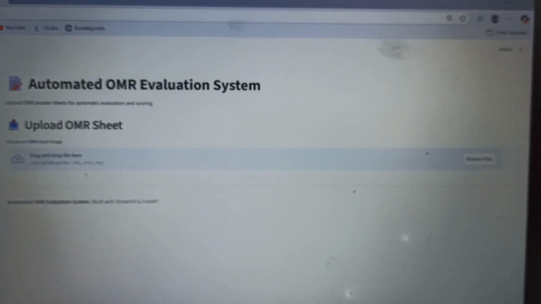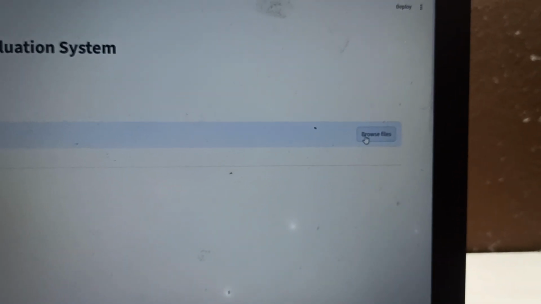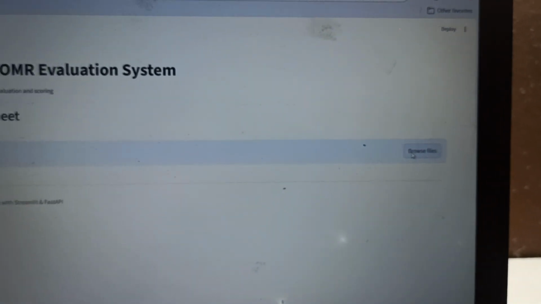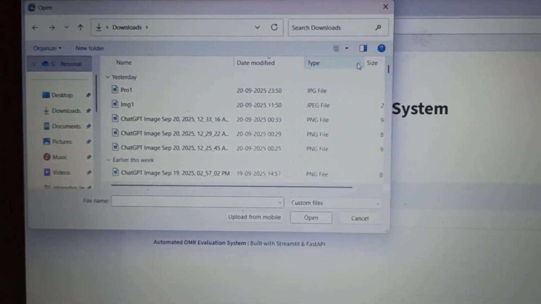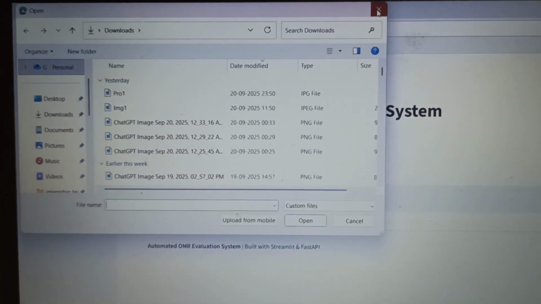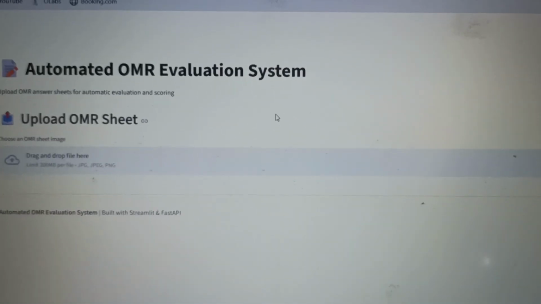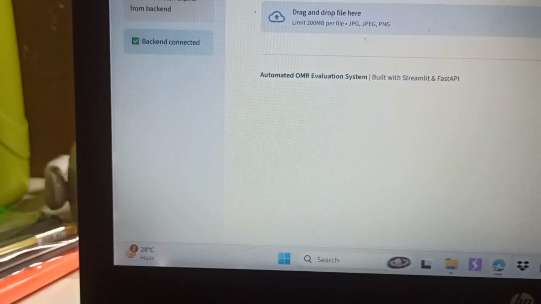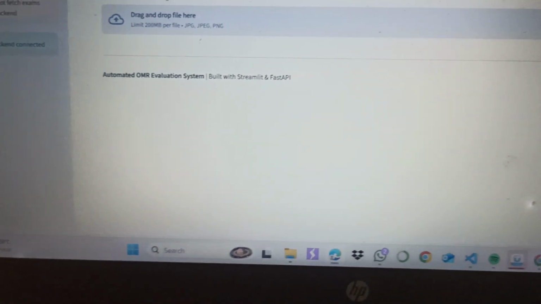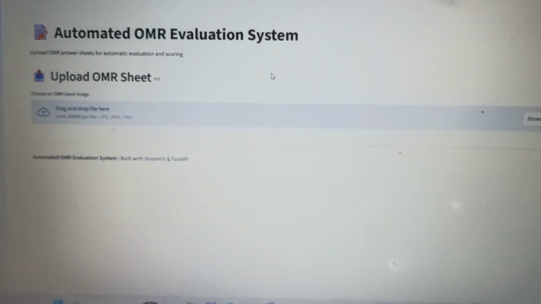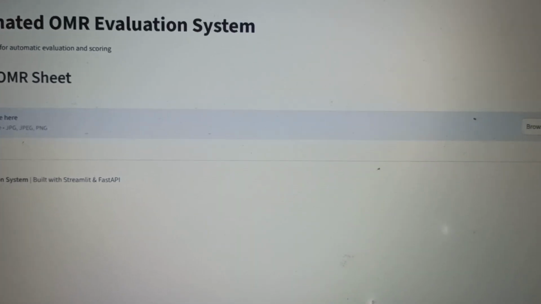And here you can see that at the end there is a browse files option. When you click on browse files, it shows like this. It opens another window from where you can fetch data, and after submitting, you will be able to compare your results, etc. Here you can also see it showing backend connected, which means we have successfully integrated the front end and backend. So this is what the whole project looks like.